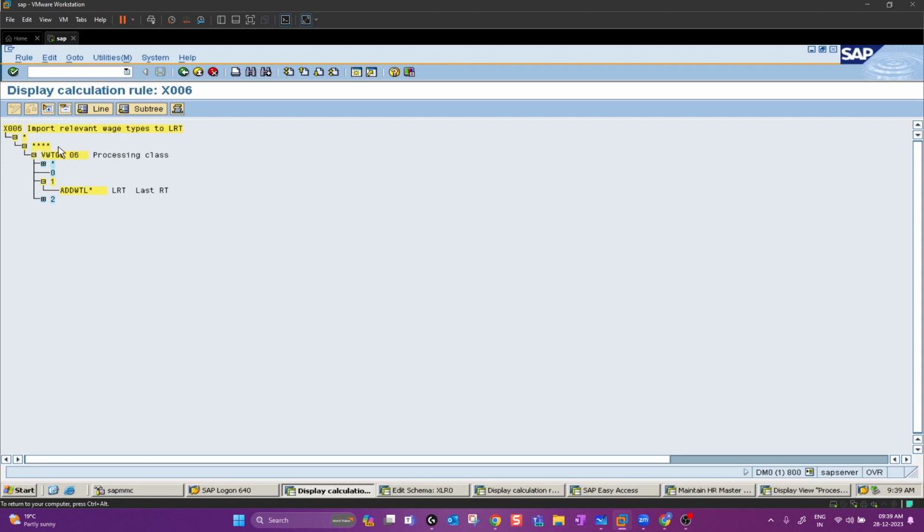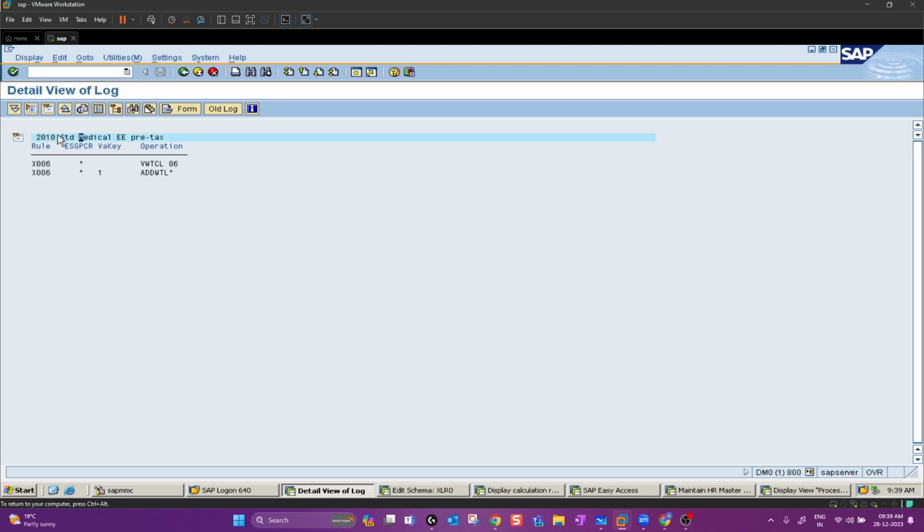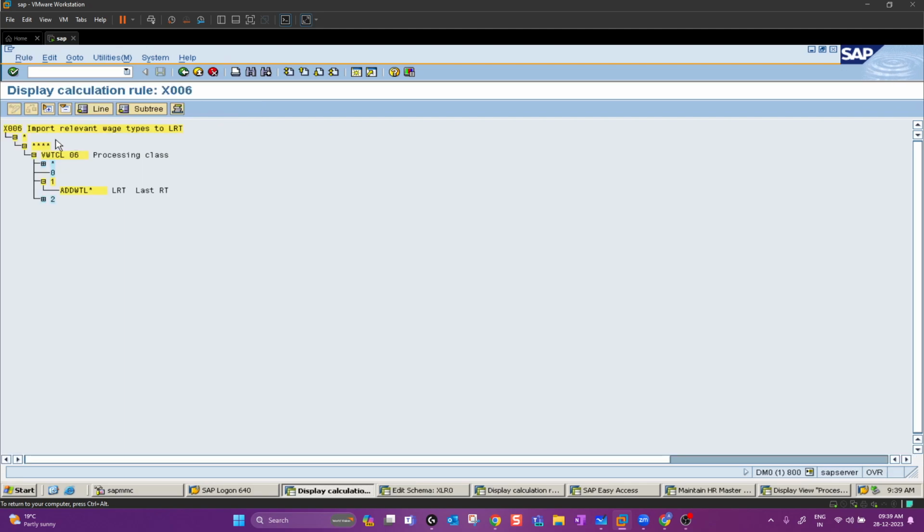And this star star means any wage type. It is not defining which wage type, because we already know which wage type we have opened, right? 2010. If you're double clicking this, this rule is actually working for all the wage types. It is not specific to any wage type. But you can do it this way as well.